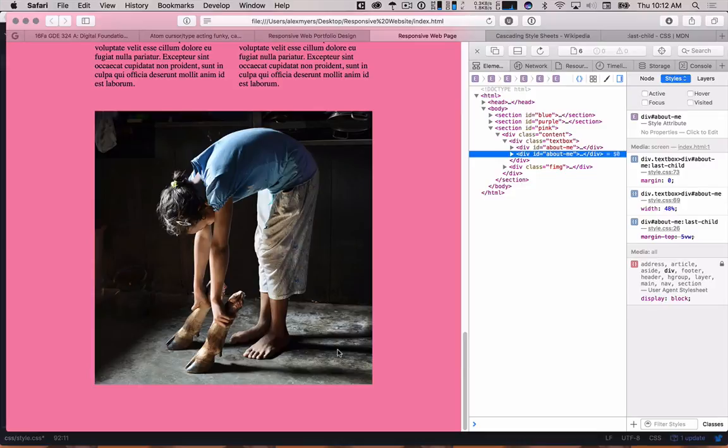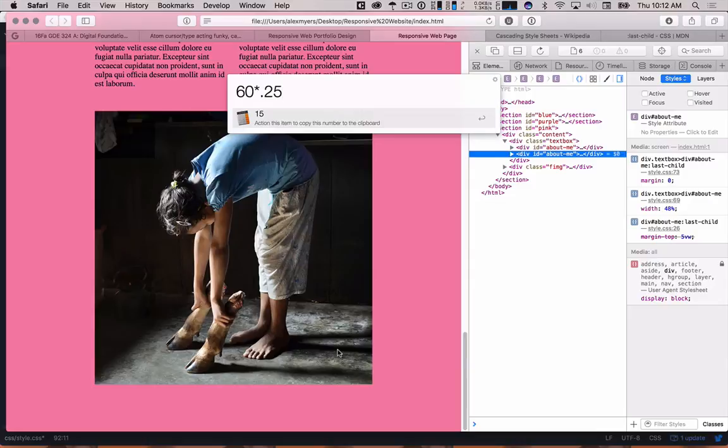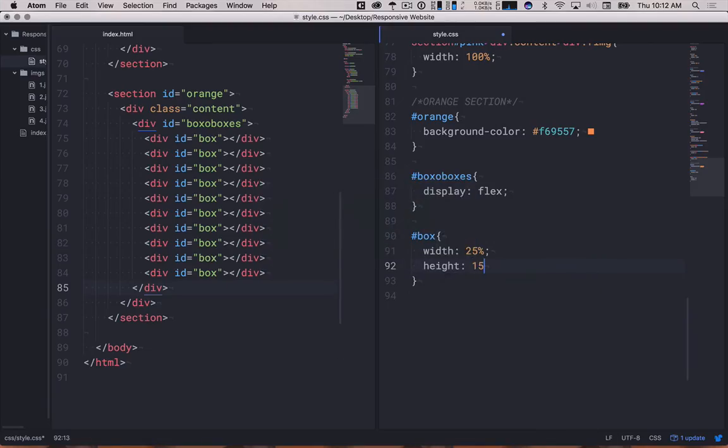So whatever 25% of 60 is, we want to figure that out real quick. So 60 times 0.25? Yeah, 15. Oh yeah, that makes sense. So 15% of viewport width should give me a square. So 25% of the 60% of the 100. Does that track with what I did there? It was kind of confusing.